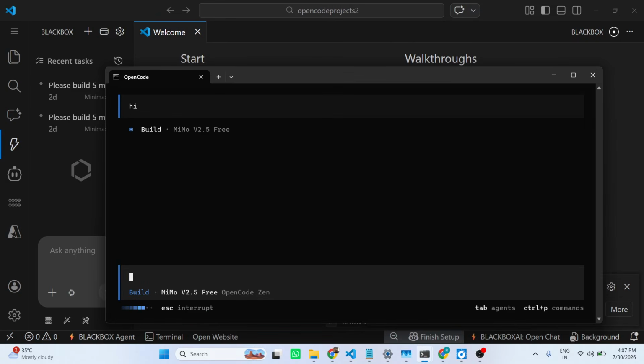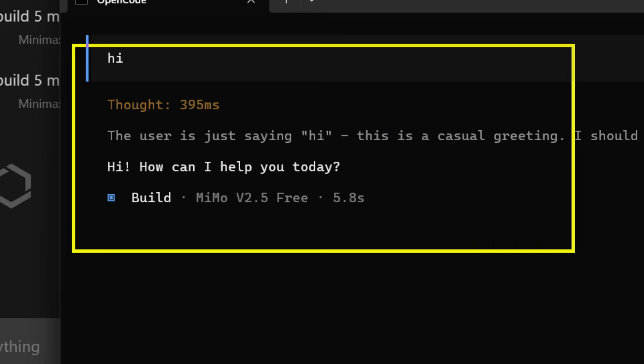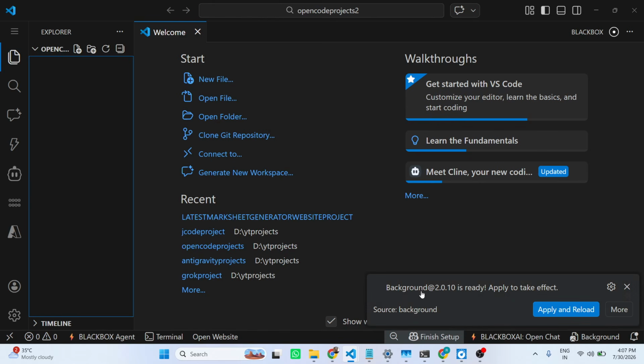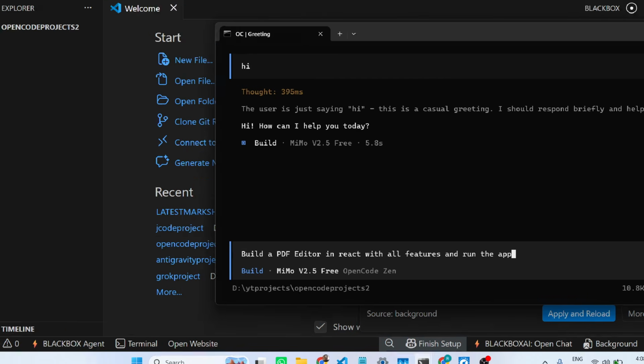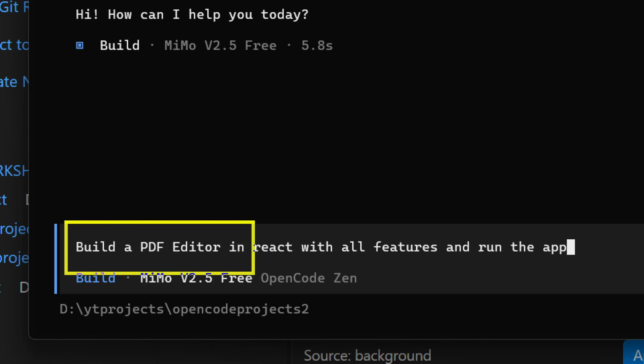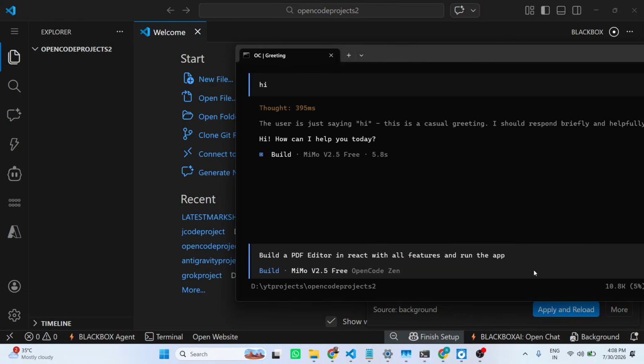After that, you can ask any kind of message. As soon as you type the message in the prompt, it will respond to you. Whatever application you want to develop, you simply type in the prompt. Let's suppose I want to build a PDF editor in React with all features and run the app. So I simply entered the prompt here: build a PDF editor in React with all the features and run the app.